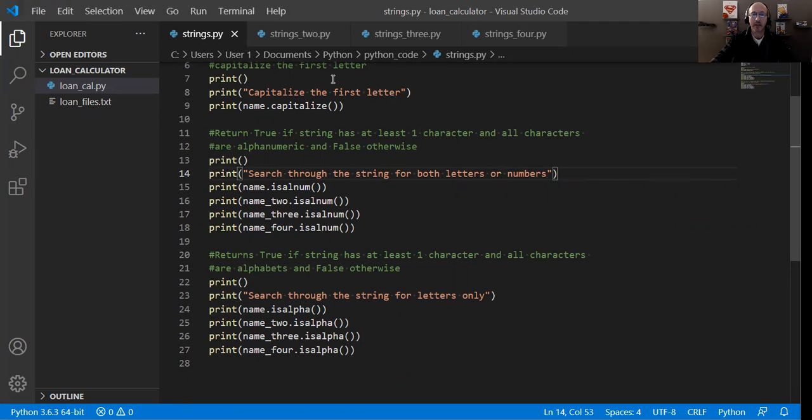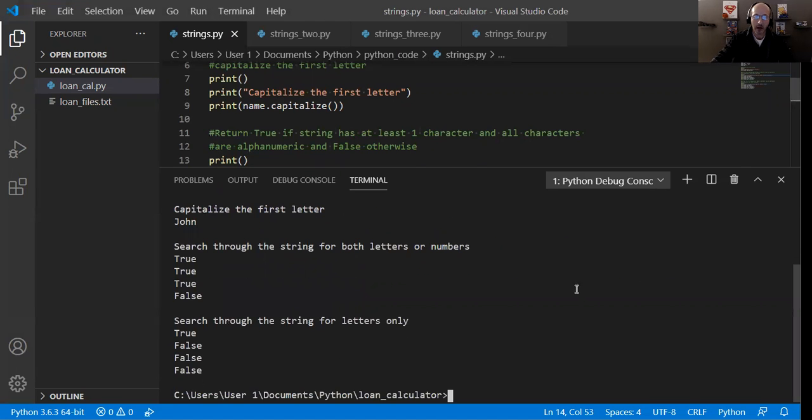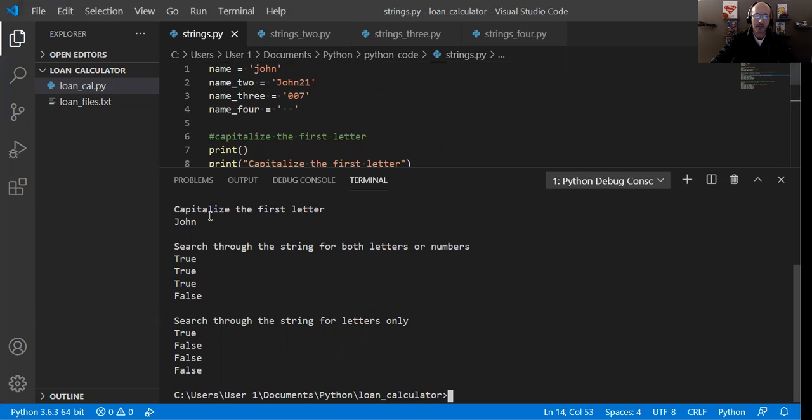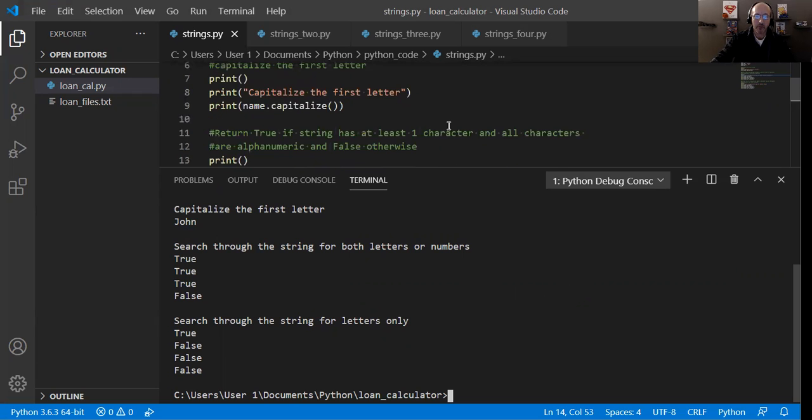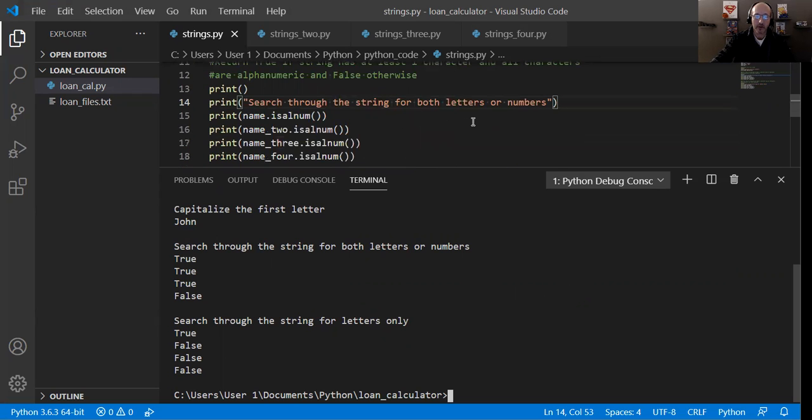Okay, so with that being said, let's go ahead and run this, and let's take a look at our output. So again, capitalize the first letter. So John in the variable is lowercase. This is now uppercase. So then we're going to look for both letters and numbers.